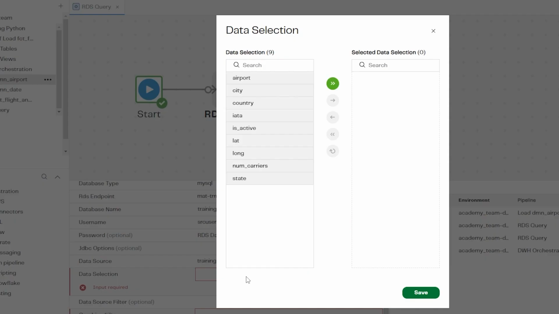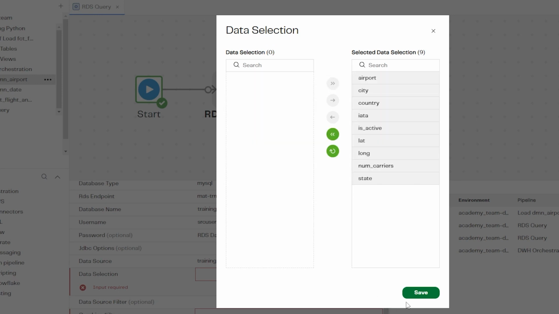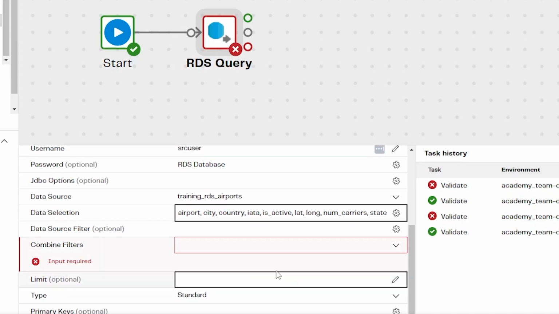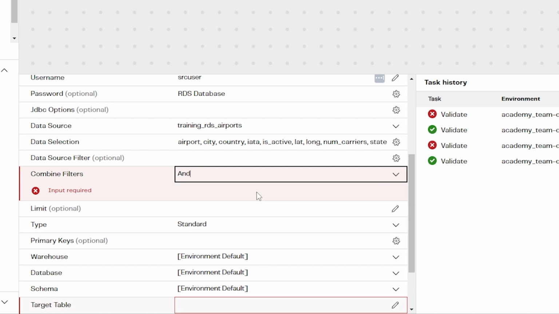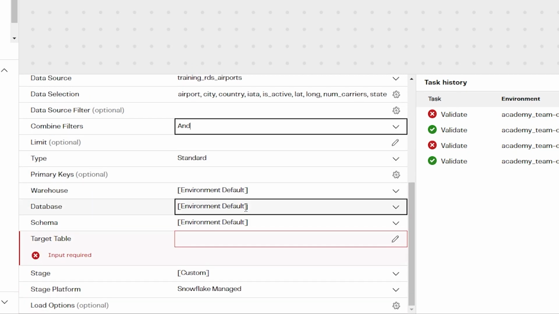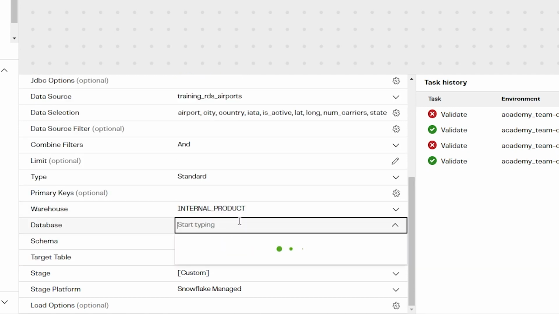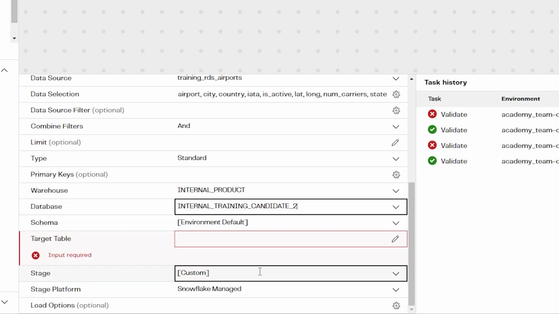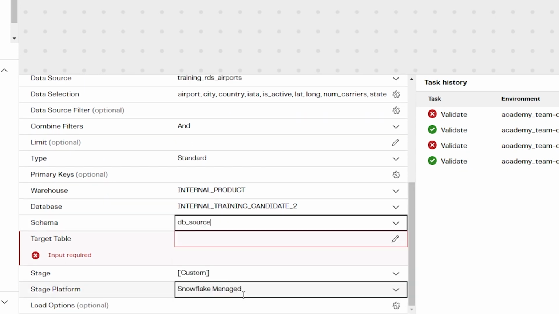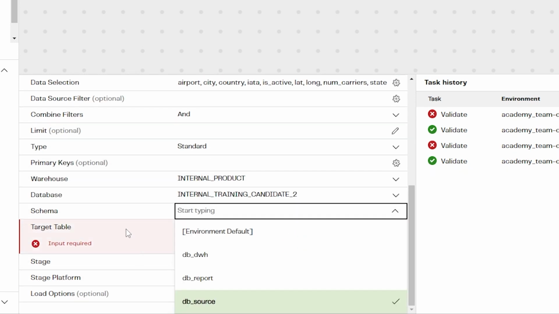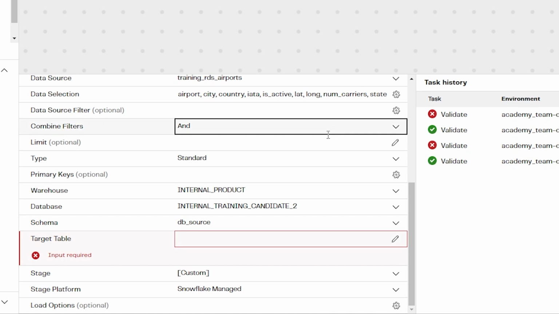After the data source has been selected, the data selection property allows you to select specific columns from the data source. Then enter the warehouse, database, and schema used to run your query. The special value environment default will use the defaults defined in your environment settings. Then, under the target table name property, choose the table name you want to load your data to.